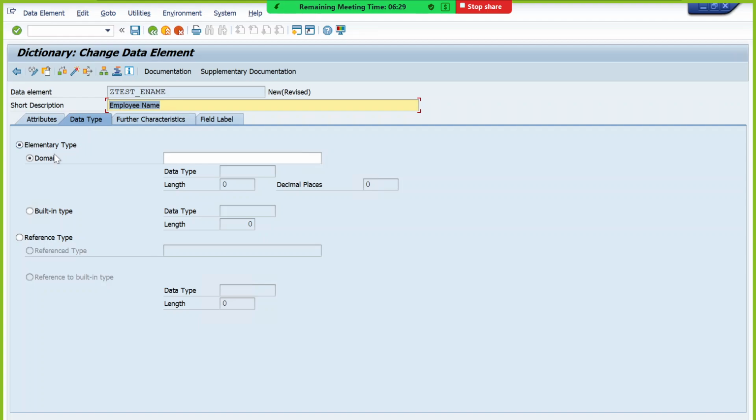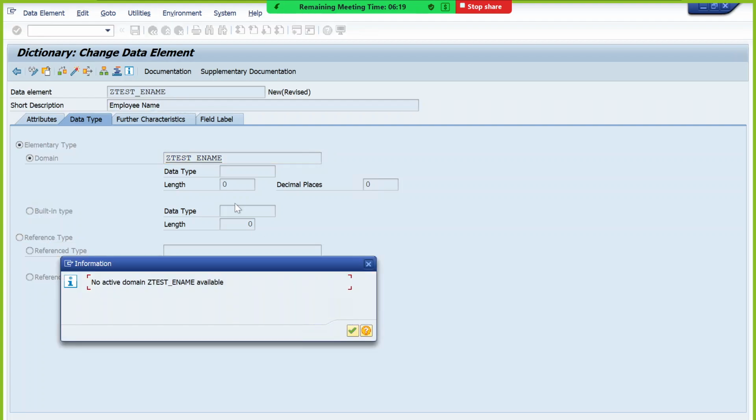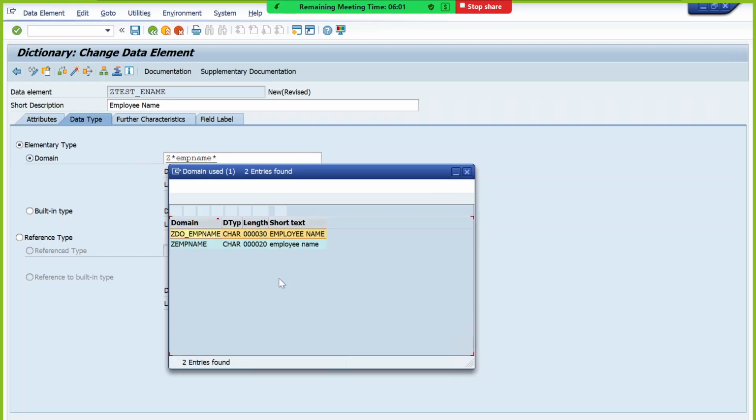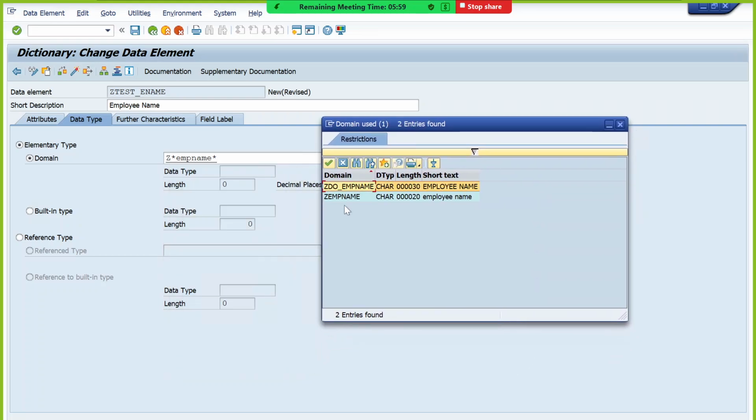Next, what is the next thing we need to provide? Domain, right? That means the technical attribute. Do we have this domain already created? Just check. Press enter. No active domain available. Or you can also check like this: if there is any domain available for the employee name, use star emp name as keywords and press F4 to check existing domains. Someone might have already created one. I can see two domains here for employee name, ZDOEMP name and ZEMP name.